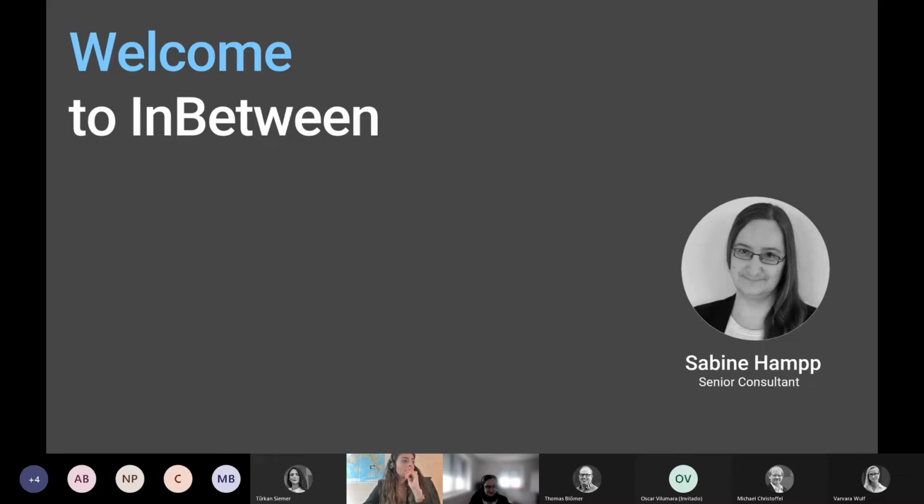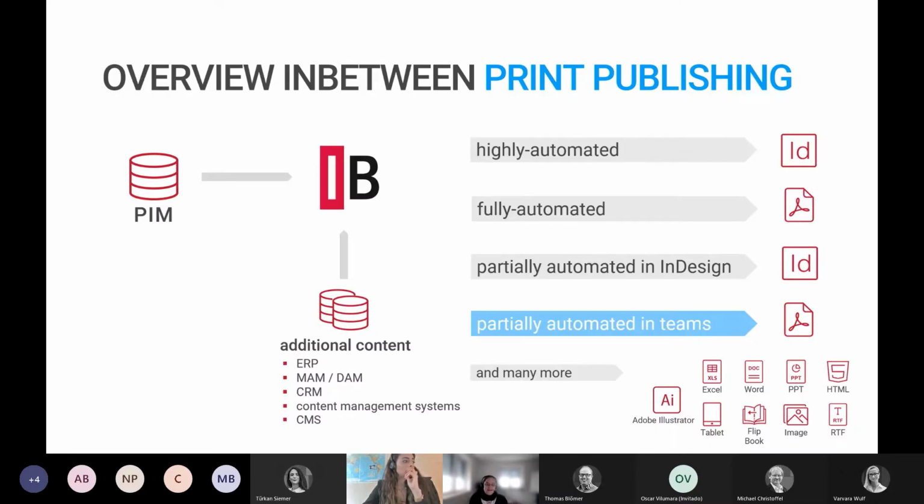So let's jump right into it. If we're talking about print publishing, then usually you're thinking about highly or even fully automated processes. You go from your data, you push a button, and you get most of your catalog or brochure, whatever your publication is, the whole thing. And maybe in the end, someone goes over the publication in InDesign and tweaks a few things, but most of the information and the structure of your publication comes from the data itself.